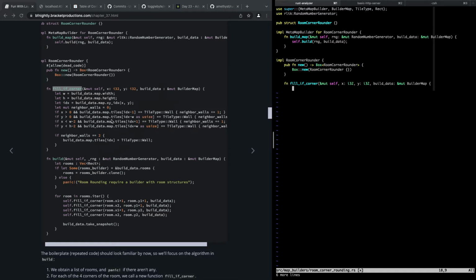Is there a way we can clean that up? Let me think while I'm typing here. Pages built data. Height. So build data map, XY IDX, X and Y. Okay. And then we have this neighbor walls thing. So we want to say if there's two adjacent walls.